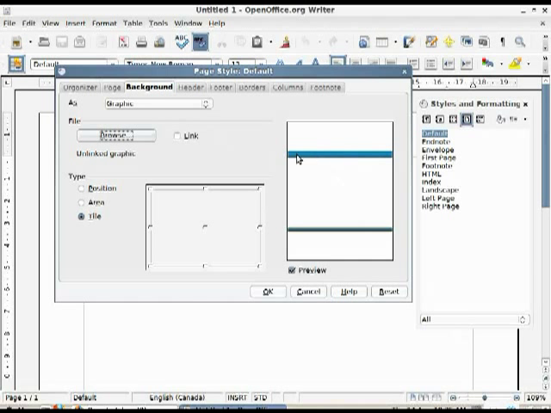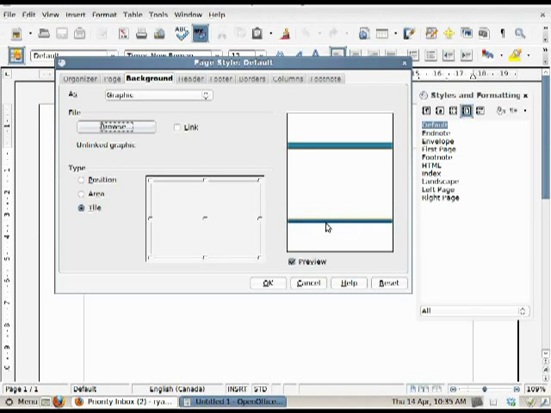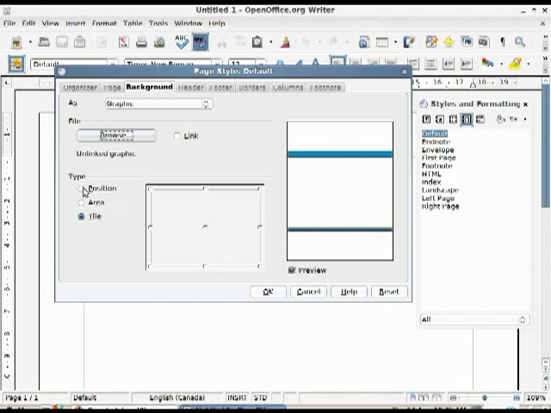All it is is a blue bar on the top and a blue bar on the bottom. And we want to position this. Click on Position. And I like to click on the top right corner, but it doesn't really matter because it's a full page graphic. But this just ensures that it's going to be in the right place on your page.